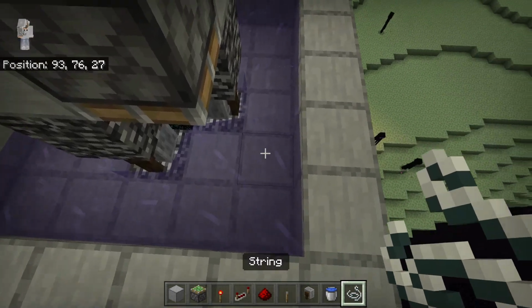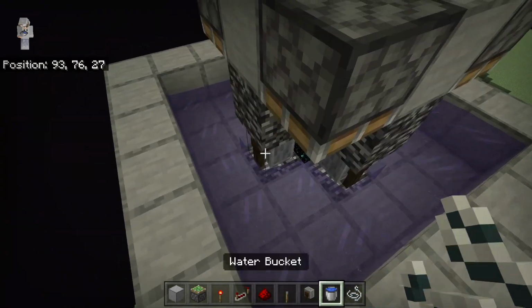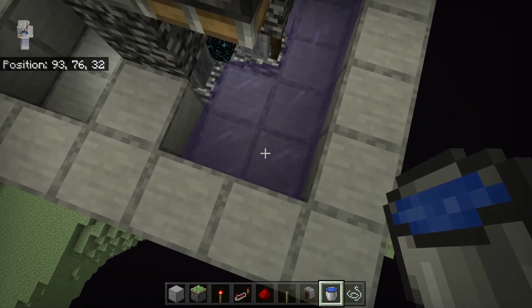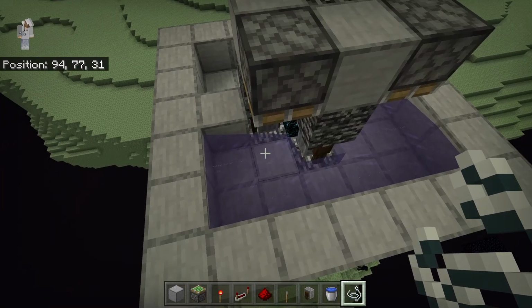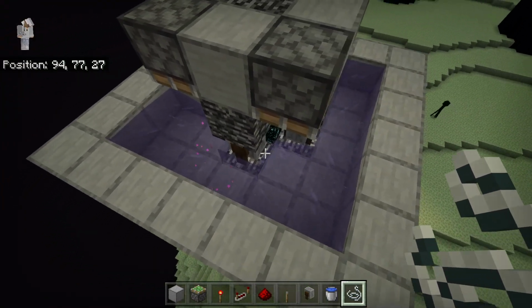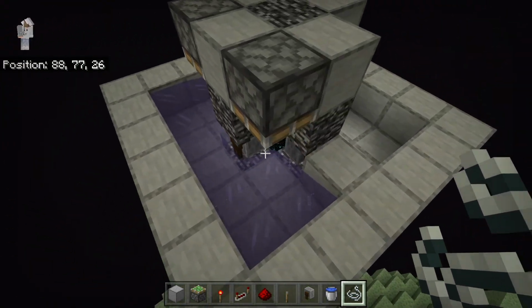After doing that, come over here, then place a water bucket at this spot. Now place a string over here and a string over here. Finally, come over to this last side, place a water bucket at this spot. Now place a string over here and a string over here. All of your water should flow just like this. That water will push gravity blocks that are duplicated into the end gateway.